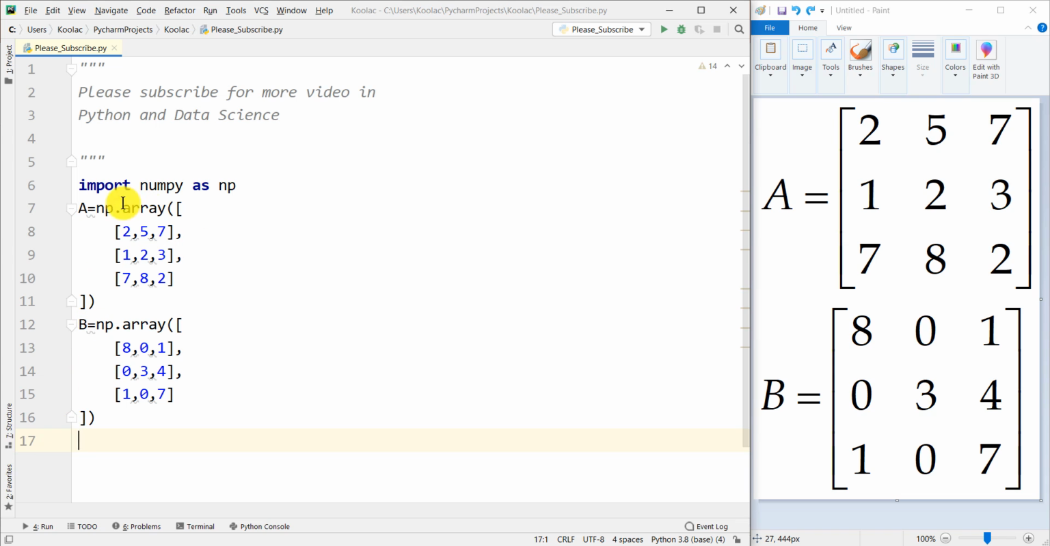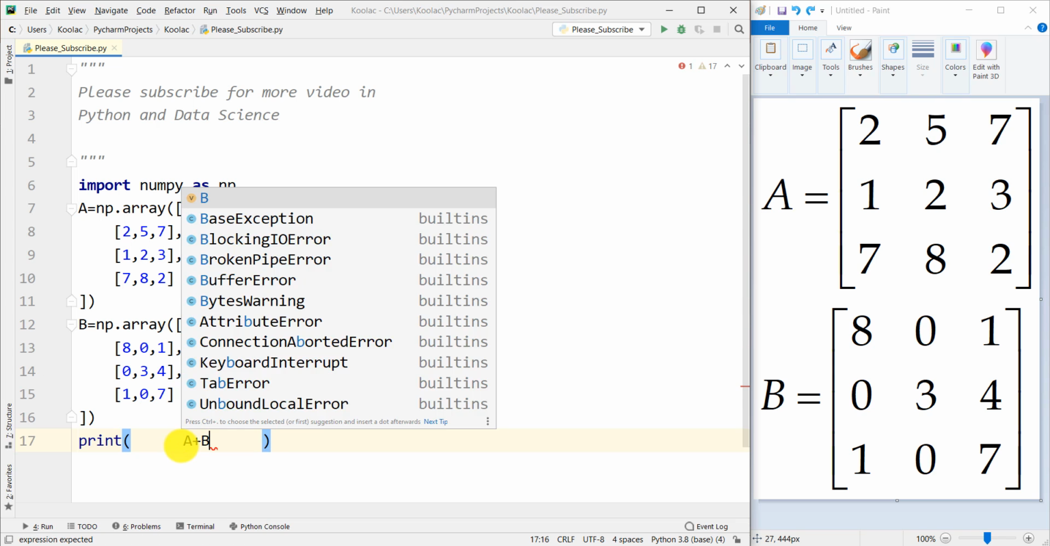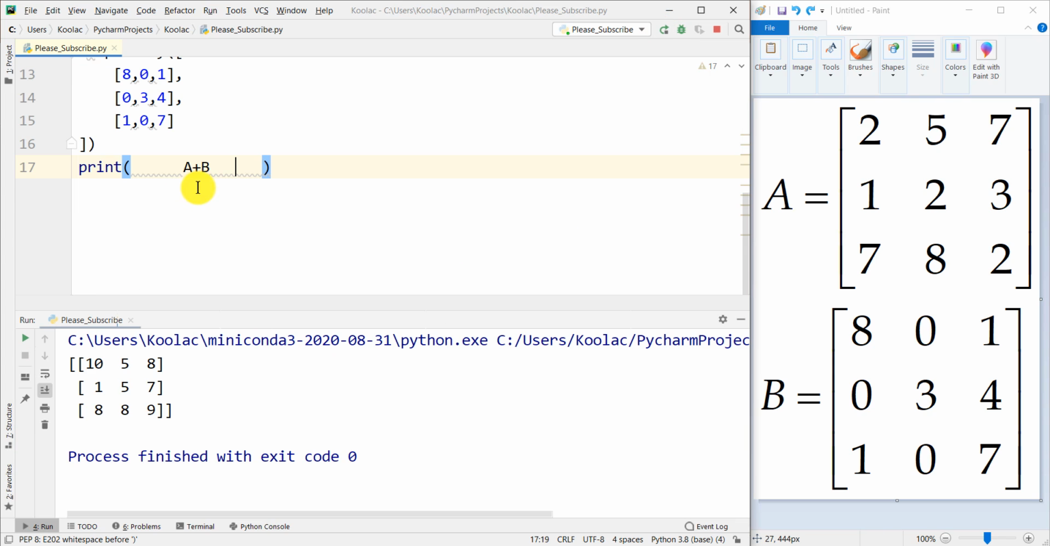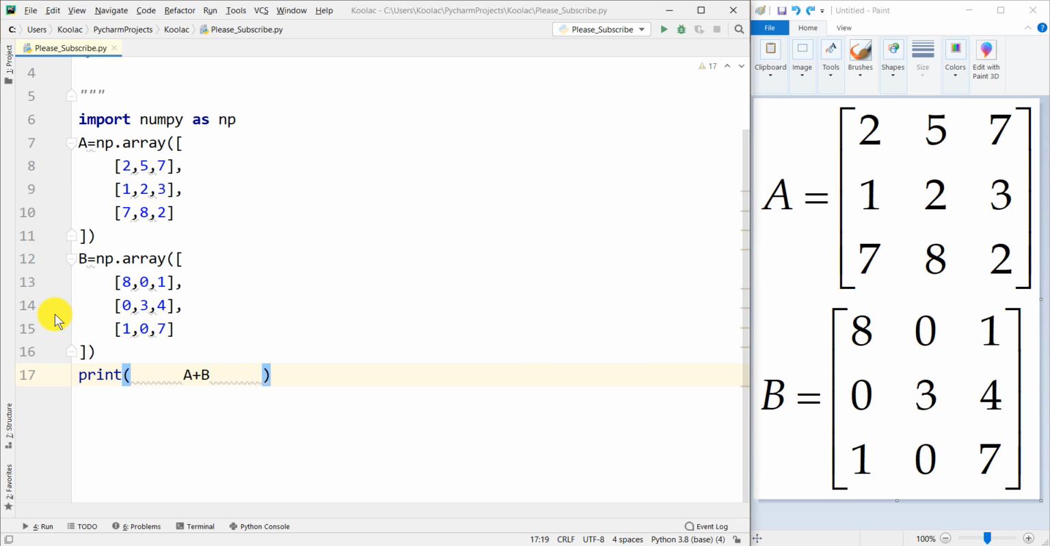There it is. So we have defined A and B, and for calculating the summation of these two matrices, we say print, we put some spaces for more readability, and we print A plus B, where A is our A matrix and B is our B matrix. So if you run the code, you can see that this element is the summation of 2 and 8. 2 plus 8 equals 10. 5 plus 0 equals 5, and so on. So this is how to calculate the summation of two matrices.